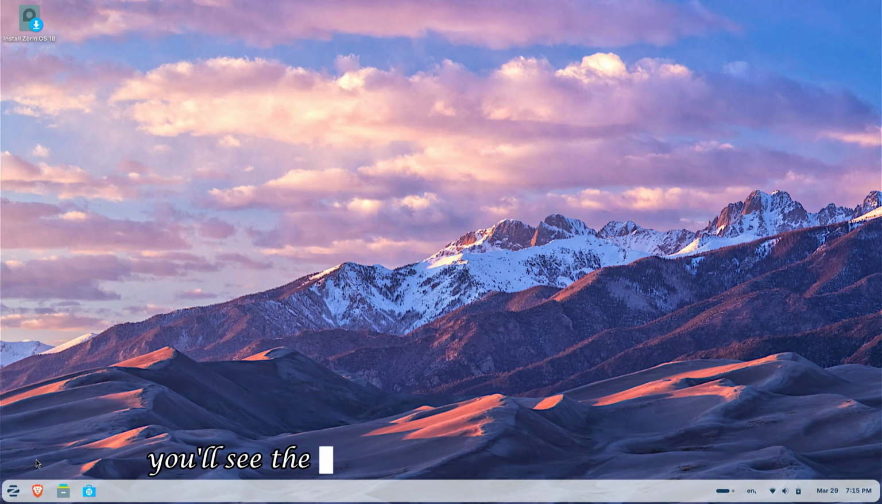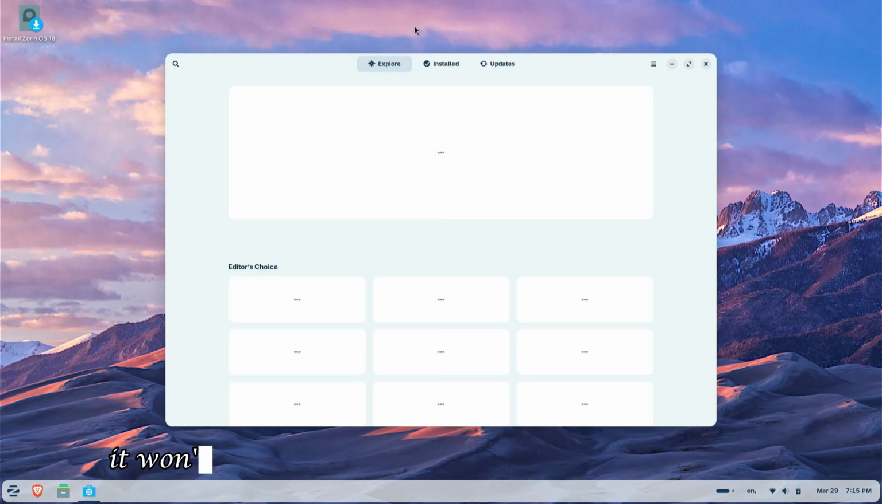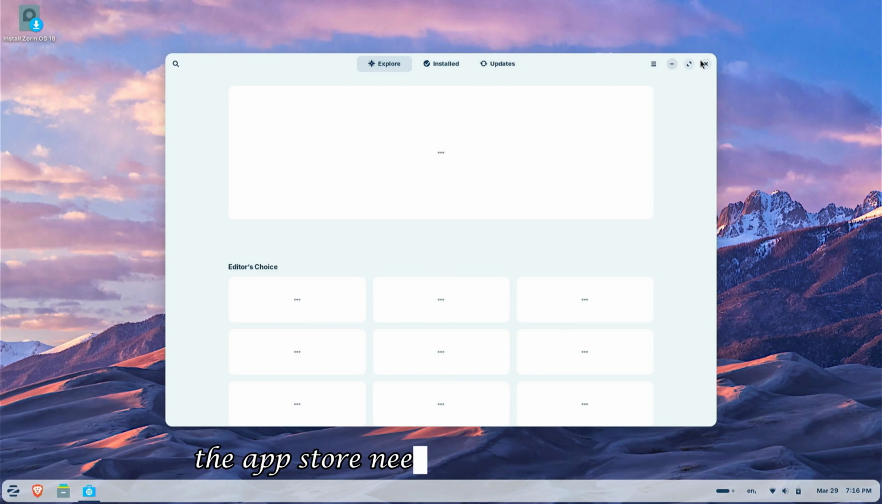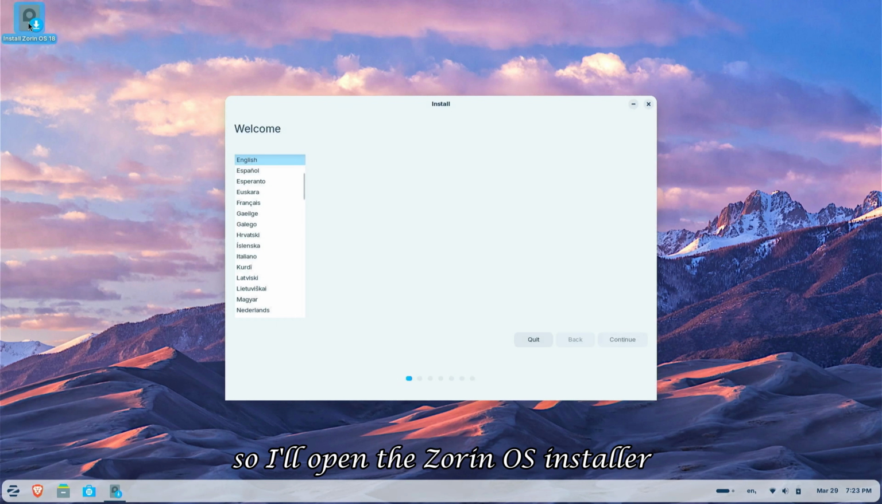After connecting, you'll see the browser and the software center, the App Store, similar to Microsoft's. Right now, if I open it, it won't load because I'm using the live trial version. In the trial version, the App Store needs to be installed first, so I'll open the Zorin OS installer.